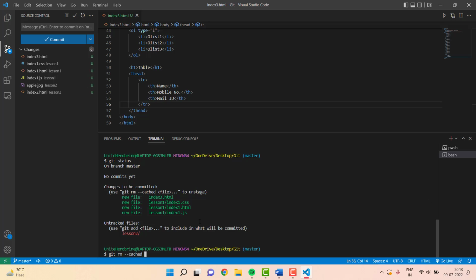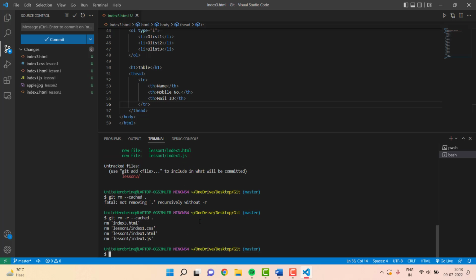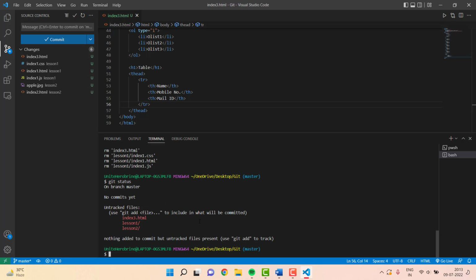Or there's one more command: git rm --cached dot. Dot means all. Okay, it is saying that you have to use the -r option. Why -r? Because there's a folder and we have to use the recursive option, which is called -r. I will hit -r, enter. Now if I run the same command again, git status, you will be able to see that all the files are untracked again.